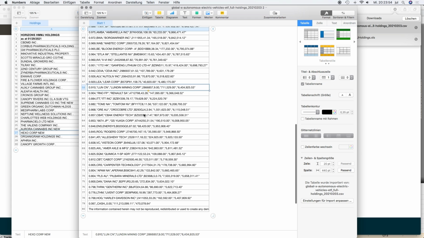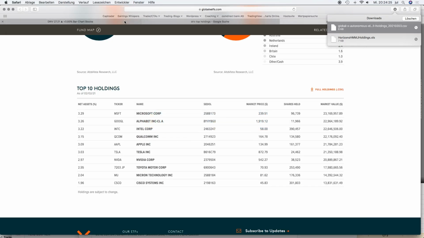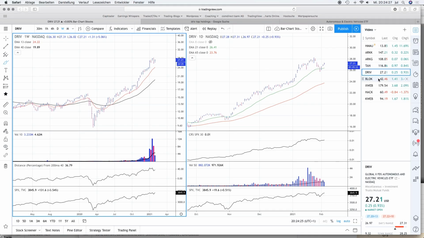So you can see that it's really a mix of everything here, which is more or less related to this autonomous and electric vehicle thing. But I'm missing a lot of stocks in this ETF because I have a completely different picture when I look at electric vehicles. But that's why it's also important to look inside the ETF and see if it's really owning the stocks which are related to the theme or not.